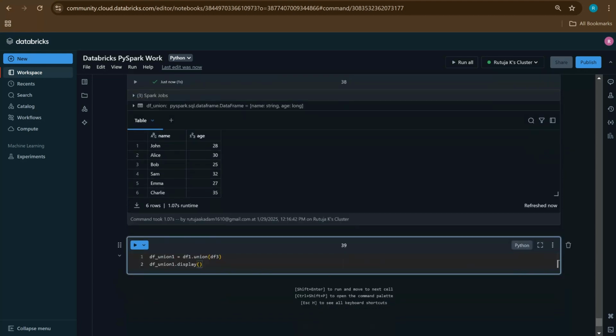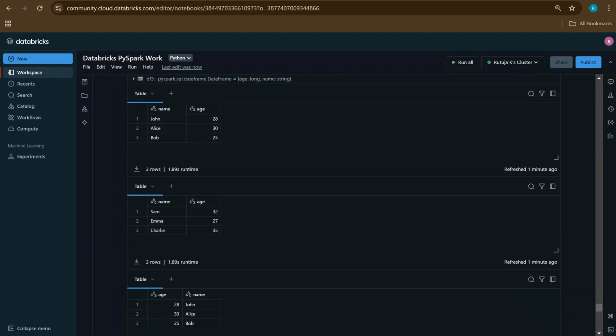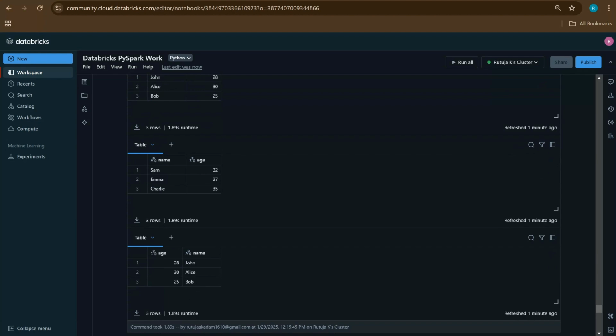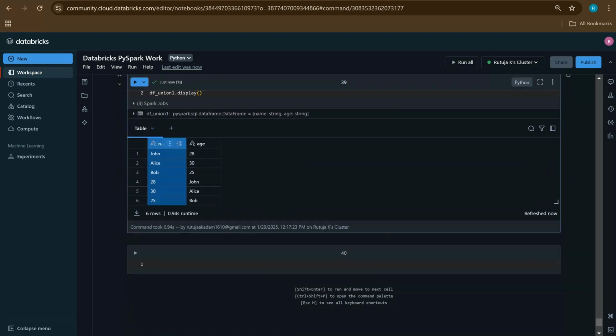We'll see the outcome now. We can see that for df1 we had name and age, and for df3 we had age as the first column and then name. But if we see the outcome, it is not getting displayed properly, because for df3 it is showing the age values in the name column and the name values in the age column.